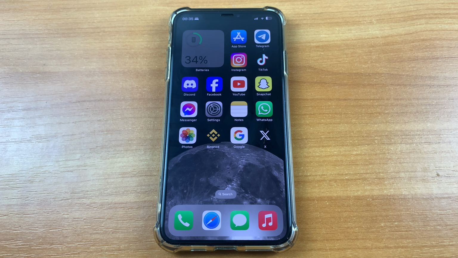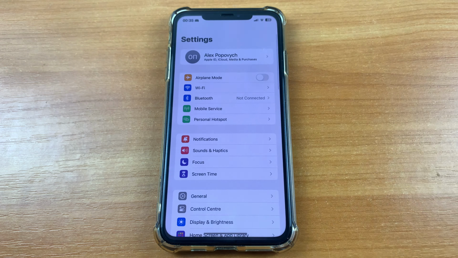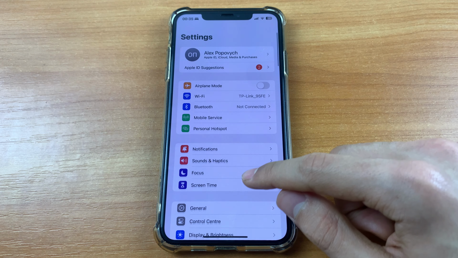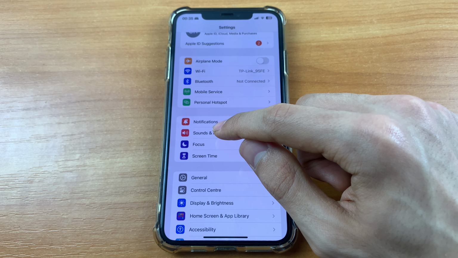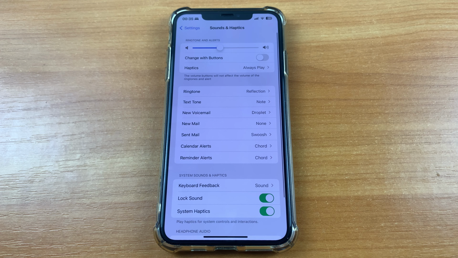Let's get started. So first we need to go to settings. After that you need to scroll down a little and click sounds and haptics. And here we have 8 settings. Let's try to change it.